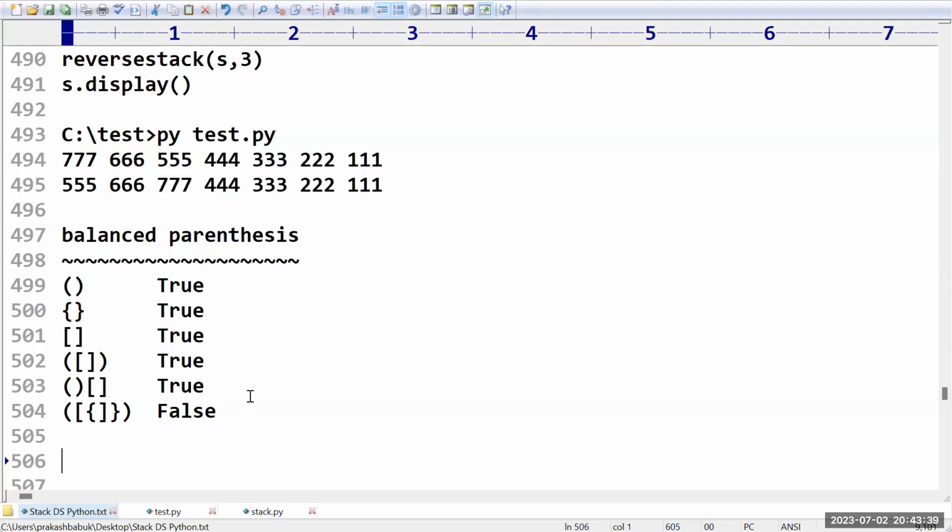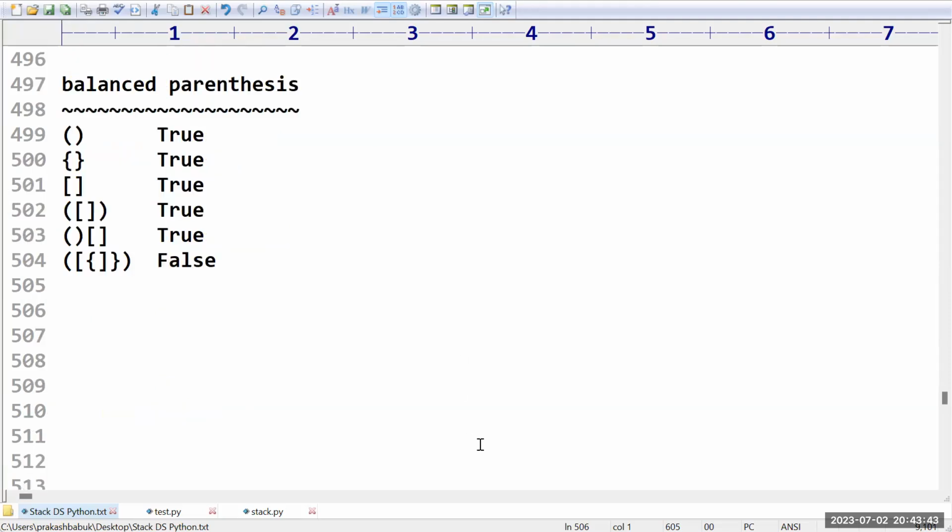Sir, we can check by using a stack. It is a very easy operation and it is one of the applications of a stack. Let us see how we are going to do that. In the first case, whenever we get an open parenthesis, we will push it into the stack. Whenever we get a closed parenthesis, we will check the item present in the stack.